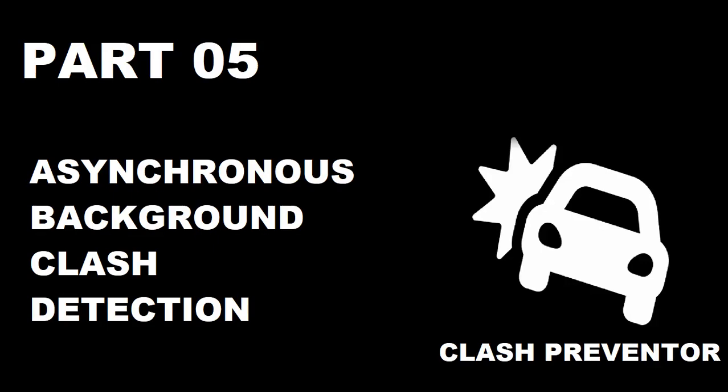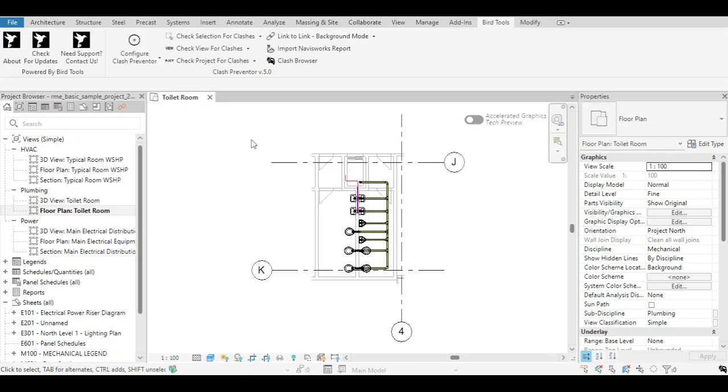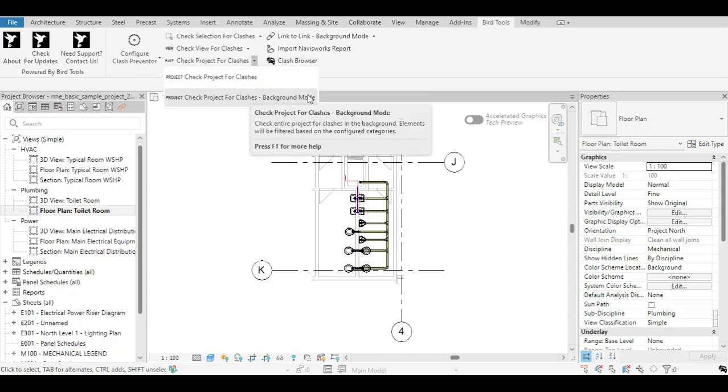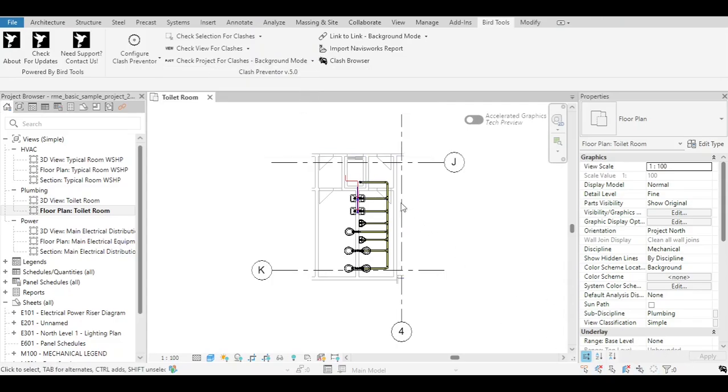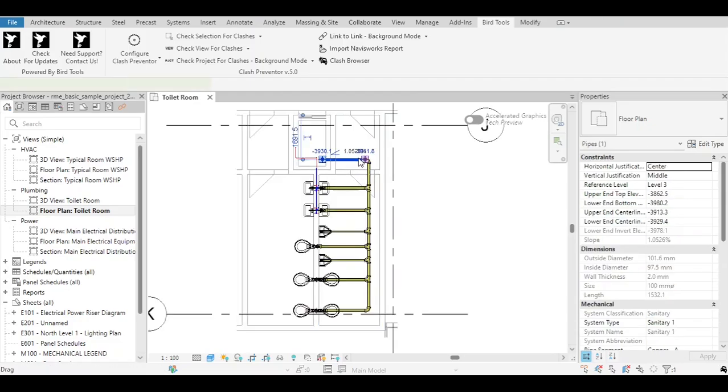So in this video, we'll be showing a technical feature that we're pretty excited about introducing with version 5.0, especially that we're the only Revit add-in publishers that have ever built something of the sort. That feature is the background clash detection functionality. Similar to the background PDF export feature introduced by Autodesk with Revit 2025, Clash Preventer's background clash detection allows you to keep working on your model while elements are being checked for clashes in the background.